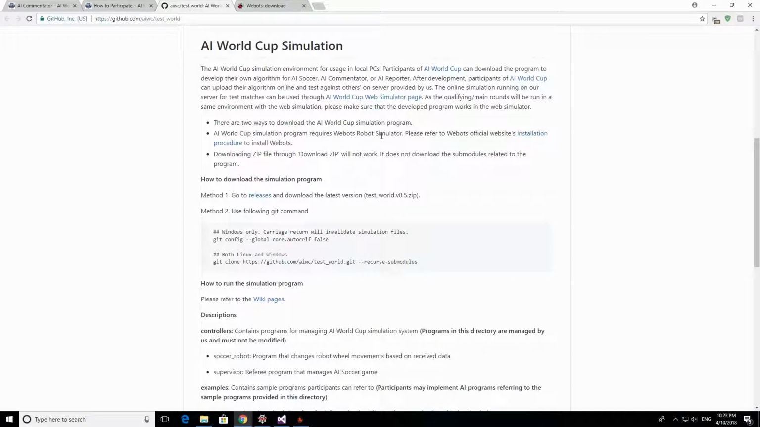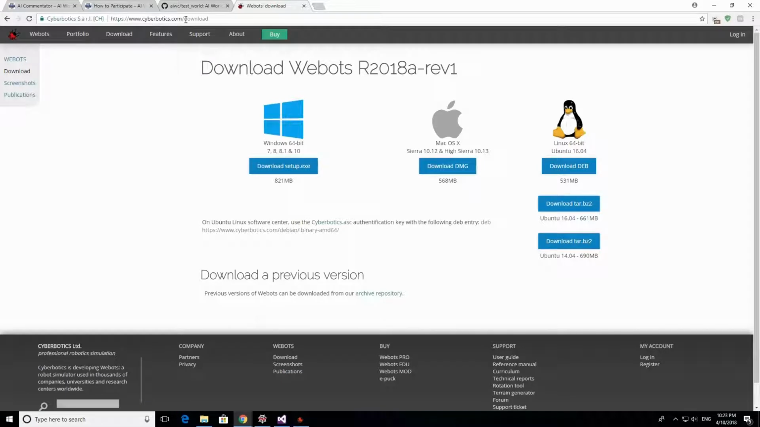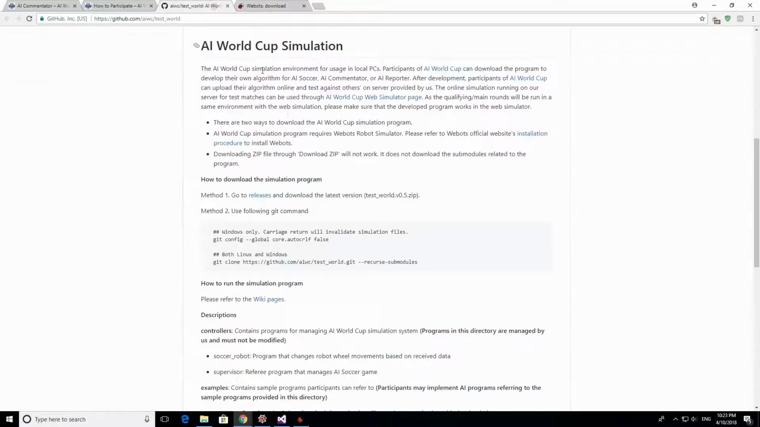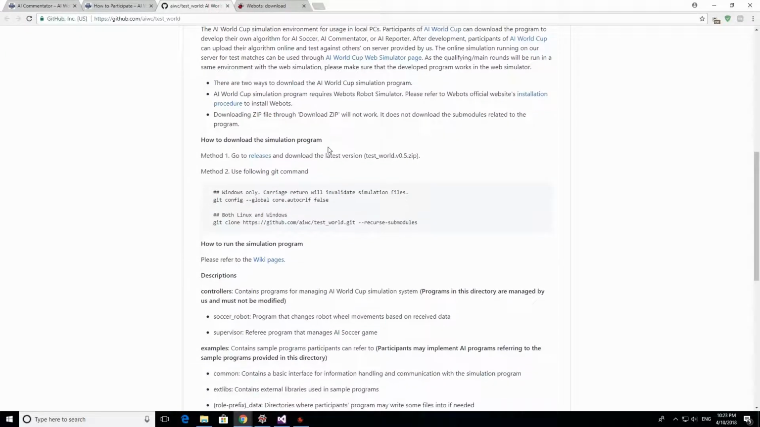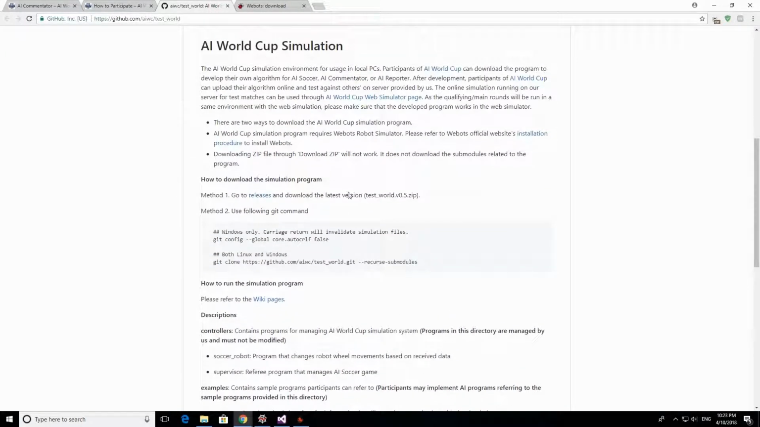You can download it in the Cyberbotics webpage, already open here, so cyberbotics.com download. You can choose if you use Windows or Mac or Linux, so you can download your Webots. It should be the R2018a revised 1 version for the simulator to work, so be careful about the version that you download. After that, you can come back here and download the simulator.